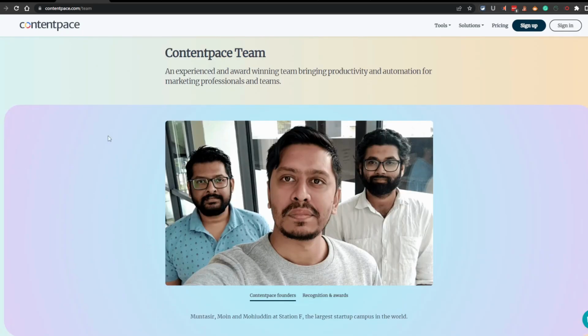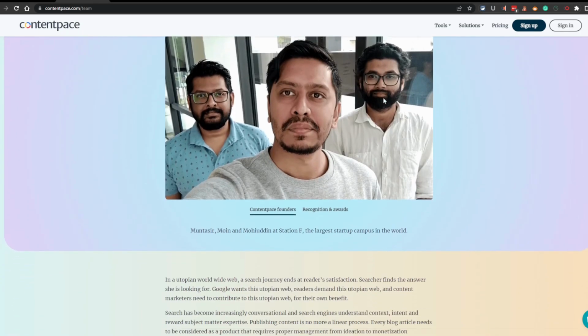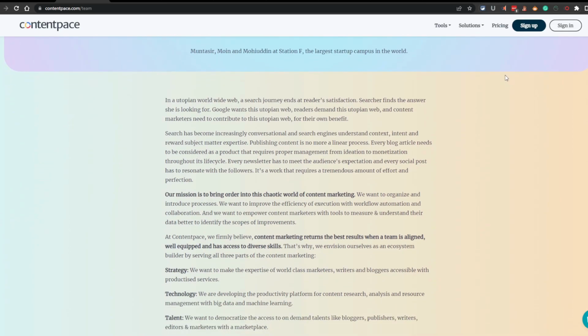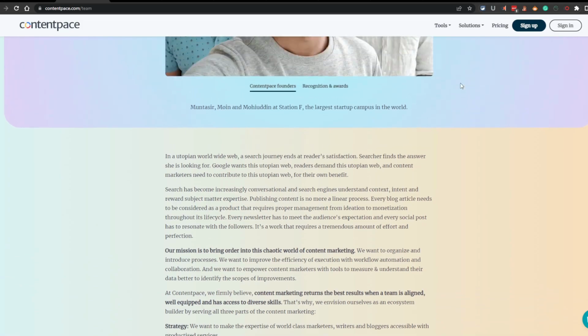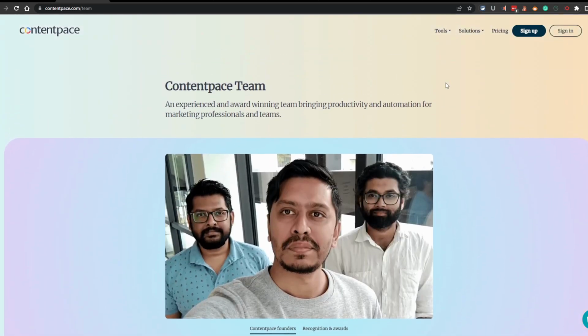Let's go check out the ContentPace team. Looks like it's a very small team. Last I looked, they were based out of Brazil, I believe. It doesn't really cover a whole lot on their ContentPace team page. I'm assuming this is what's serving as their About Us page.